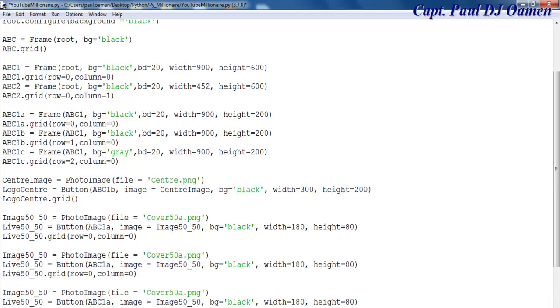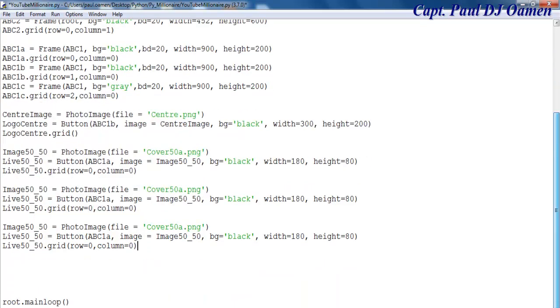There. And this is live, I think, phone a friend, audience. So I'm just going to enter people there. And this is going to be called people as well. And this is going to be column 1. This is column 2. This is phone a friend. Live phone.